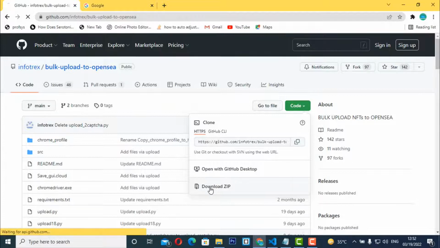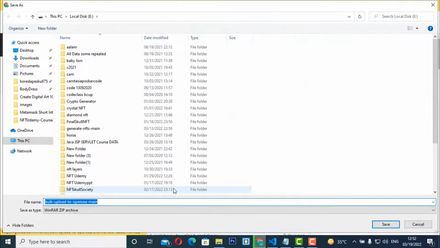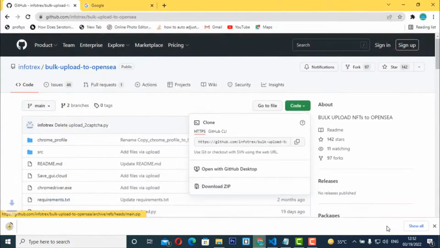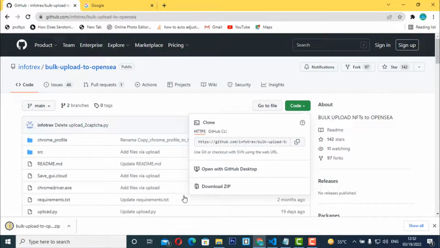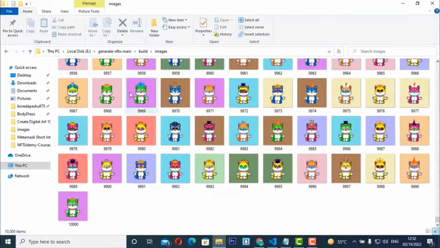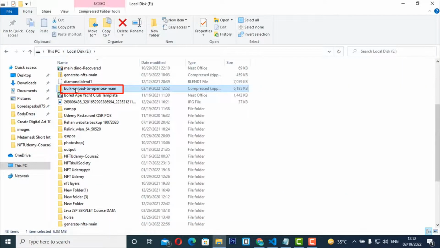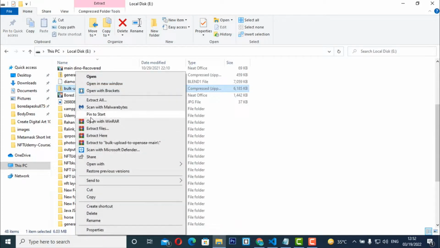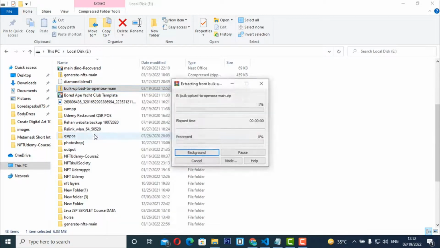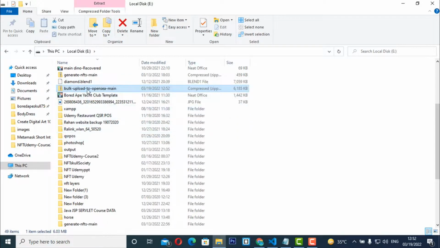I'm going to download from this button, click on download zip, and in this directory in local disk E I'm going to download this bulk upload to Opensea-main. Let's save. It's downloading now. You can see it's downloaded successfully. Okay, let's open our E drive. In the E drive you can see this application. Right click and extract here, and delete this.